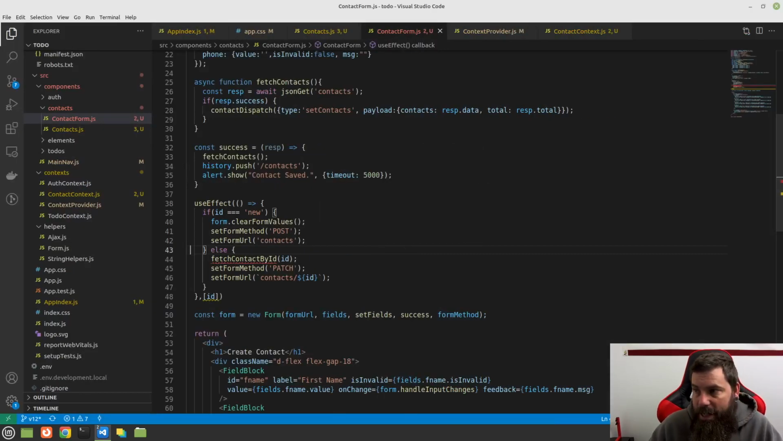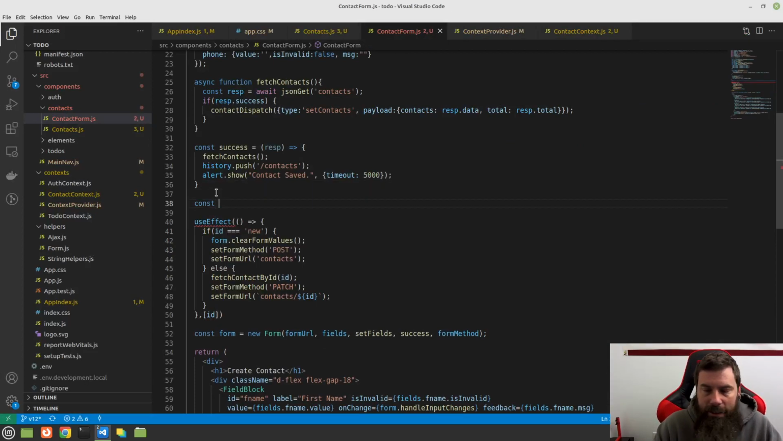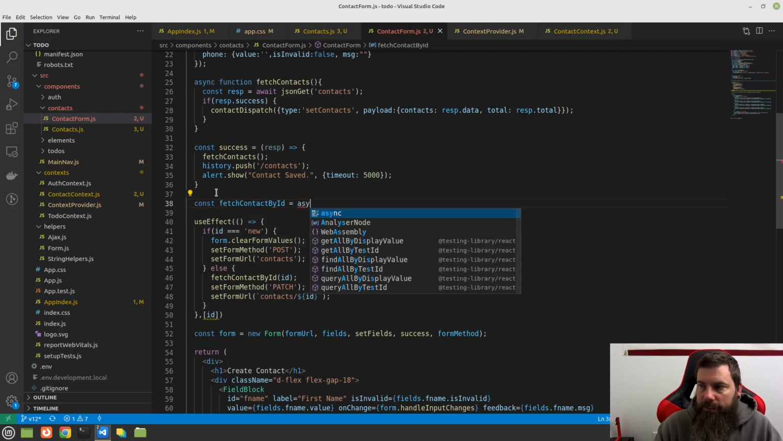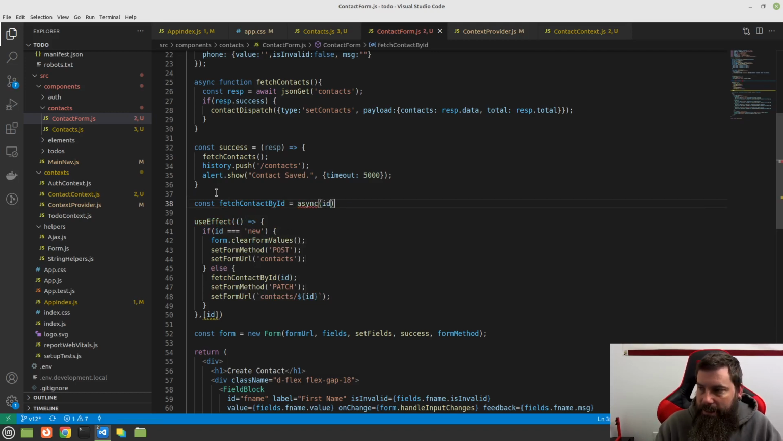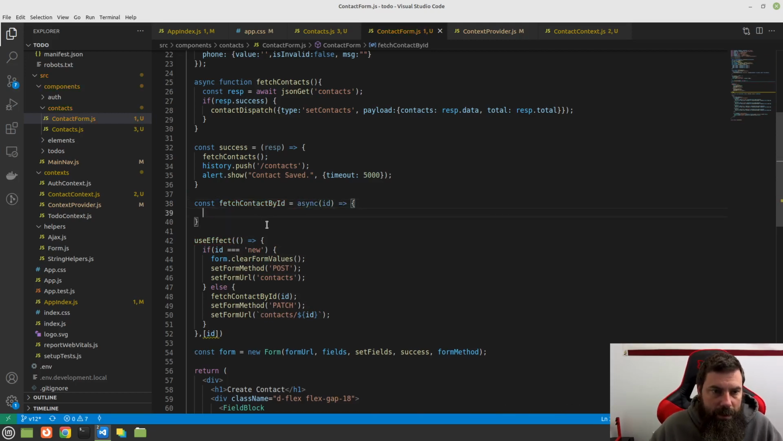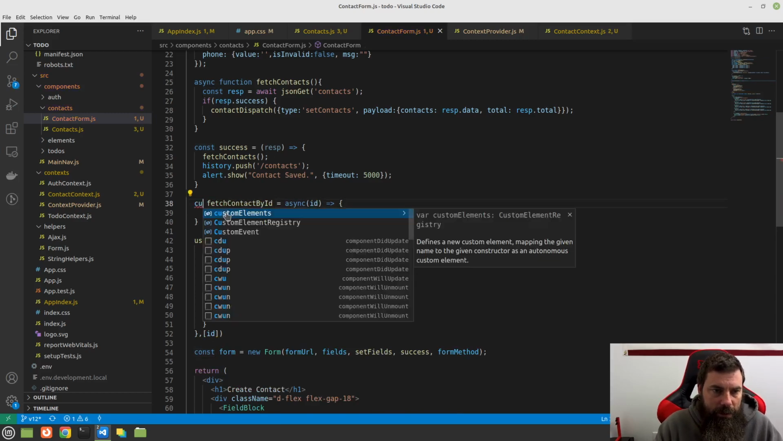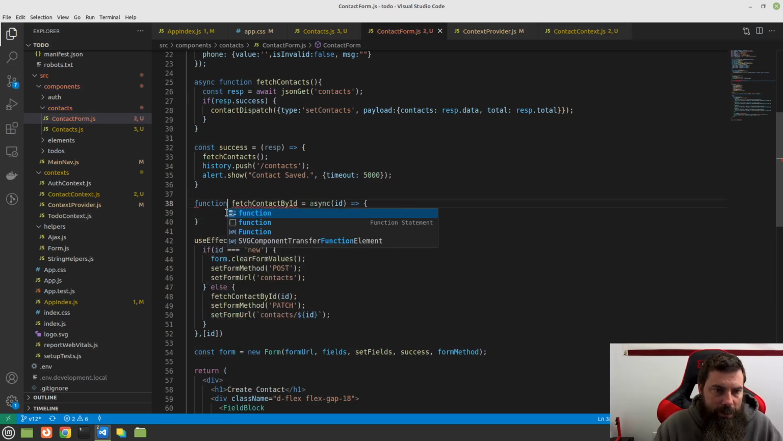So let's go ahead and do that so it stops complaining about that. And we can just put that right above here. We'll say const fetchContactById, and this will be an asynchronous function, and it's going to take ID like that. I'll just set this up as a traditional function here. So we'll just do async function. There we go. That's fine.